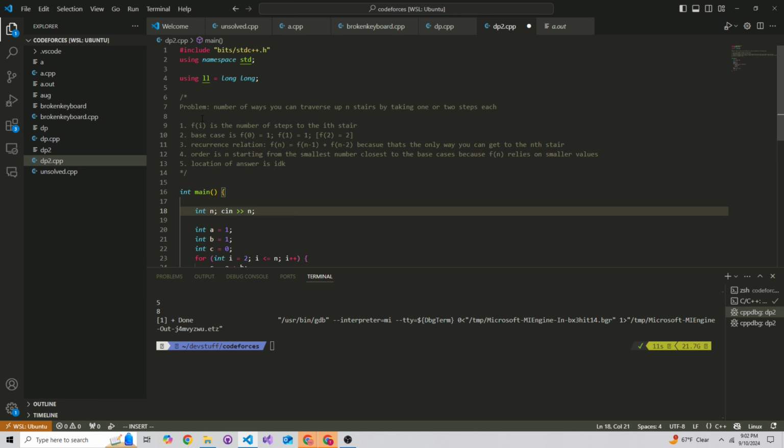The first step of the method is to find the objective function f of i. In this problem, it's the number of ways up the ith stair. And this problem is the ways you can traverse up n stairs by taking one or two steps each. So define the objective function, then figure out the base case, which is 1 and 1 for both 0 steps and 1 step, because there's only one way to traverse up those number of steps.